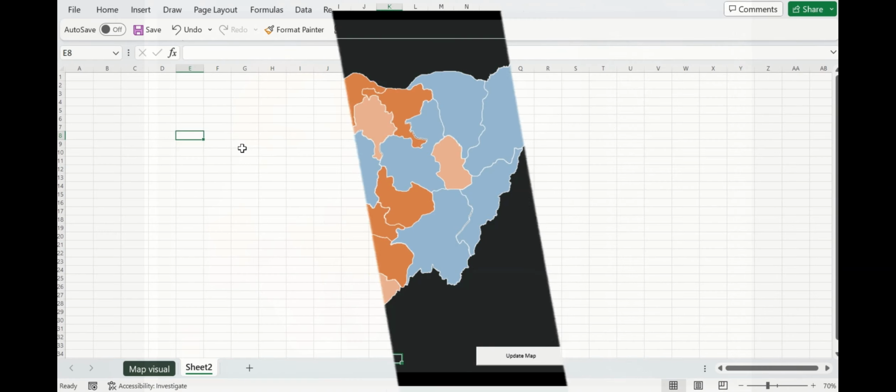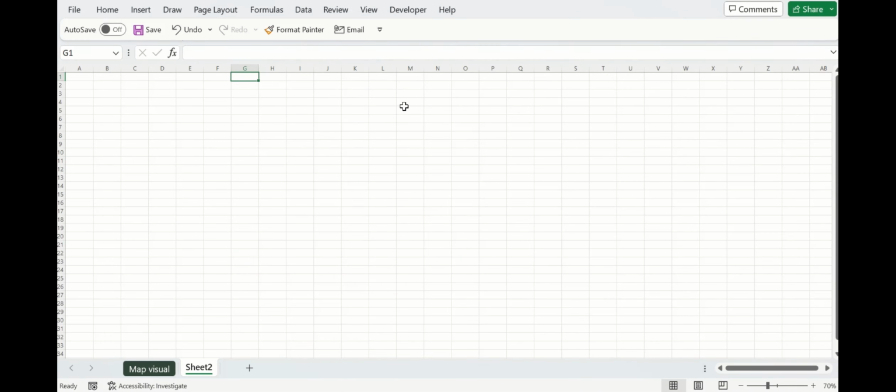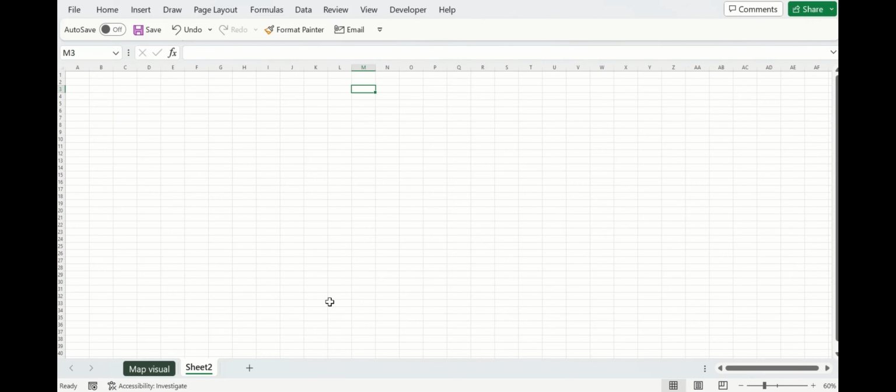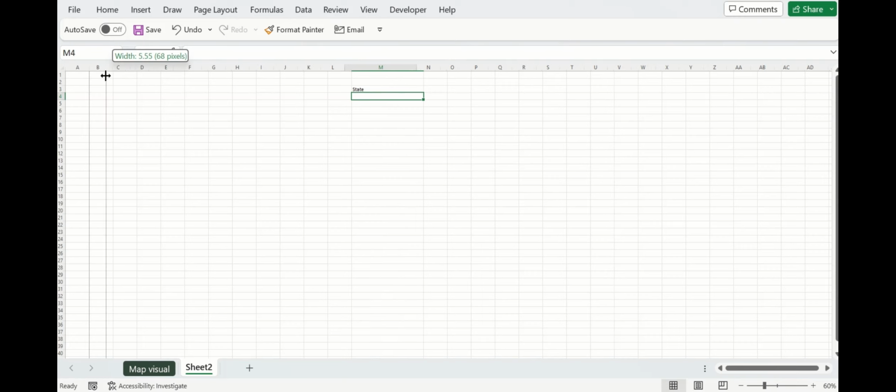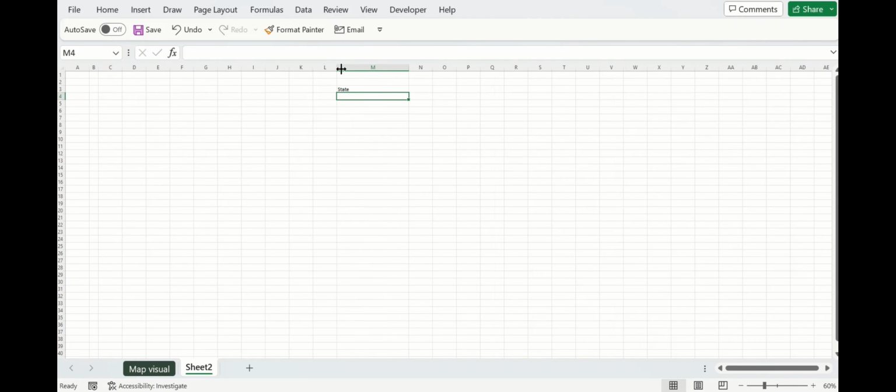So the first thing I do is, on a blank sheet in Microsoft Excel, I set up the area for the table that you saw in the demo video we just watched, that shows the states in Nigeria, and then the supporting information which is used to color the map.